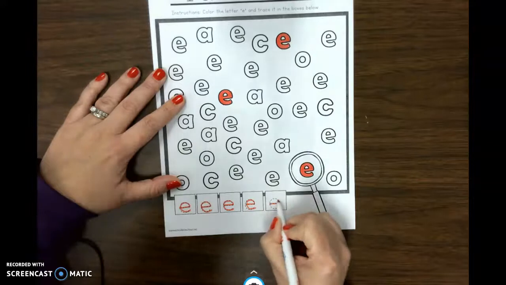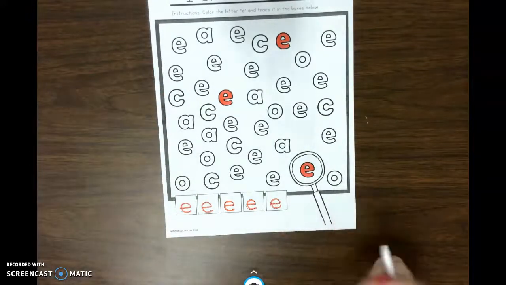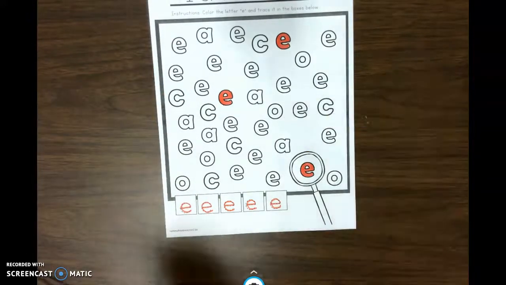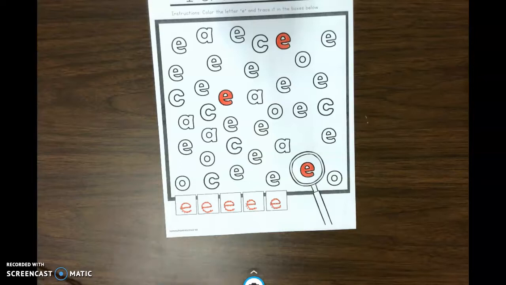Alright, so find all your lowercase e's on this page, color them, and then use your pencil to trace the lowercase e's at the bottom.